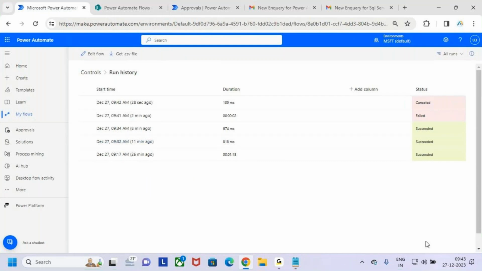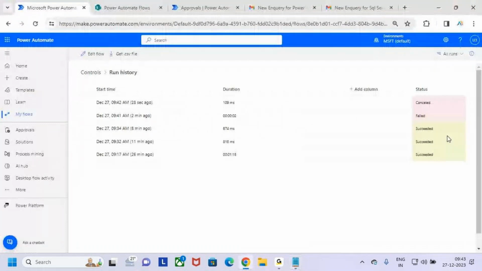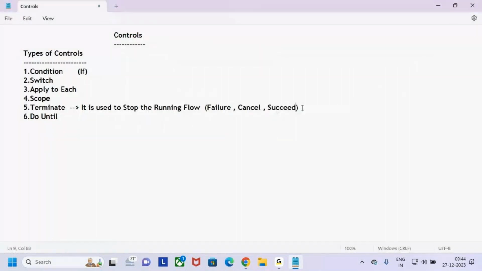So when to use this terminate action, the terminate control, is to stop the running flow. You can stop the running flow as a failure, or you can stop it as a cancel, or you can stop it as a succeed. So these are the terminate actions you can perform. So this is what the terminate is.